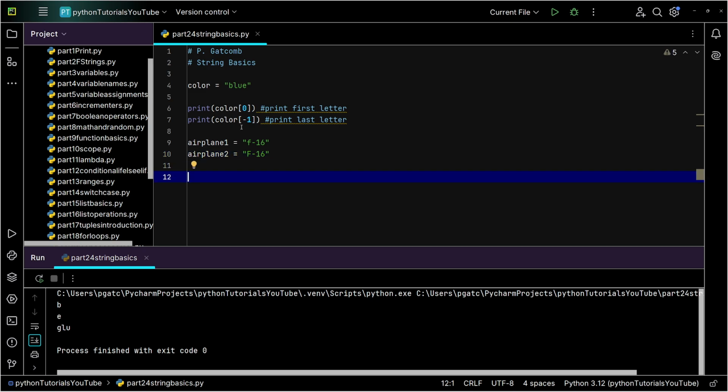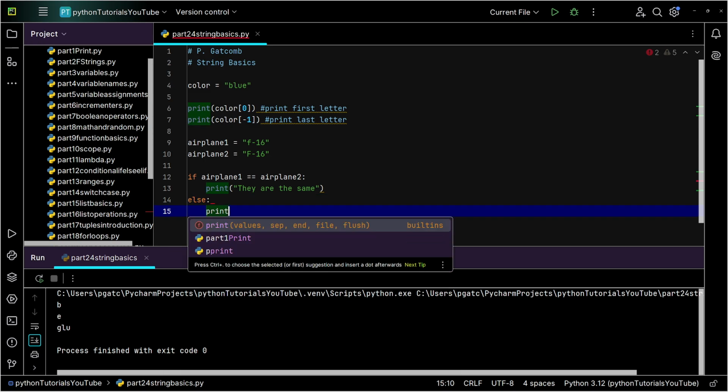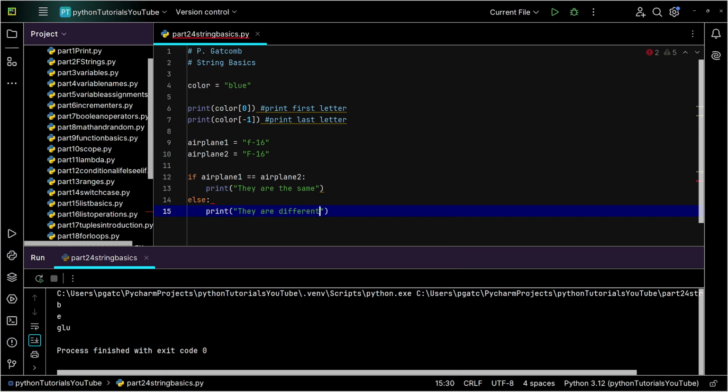Now your brain immediately says, uh-oh, they're going to be different. So let's see what happens here. If I say airplane 1 equals airplane 2, print, they are the same. Now, if I do else, print, they are different. Let's see what happens this time. If I run my code, you will observe that it says they are different.